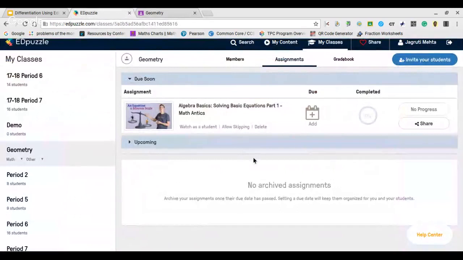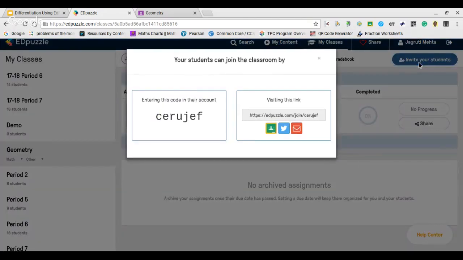Now here in EDPuzzle, since we have not yet invited students, you will click on invite your students. Either you can give them the code or use Google Classroom. So whoever was in your Google Classroom will be in this class as well.